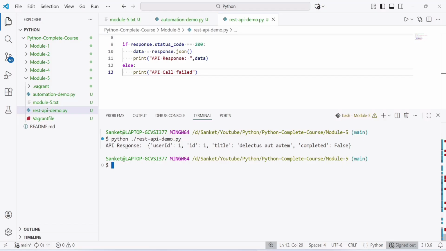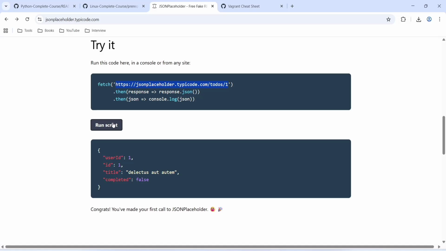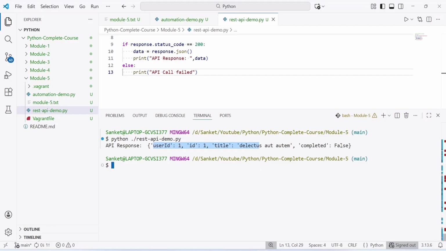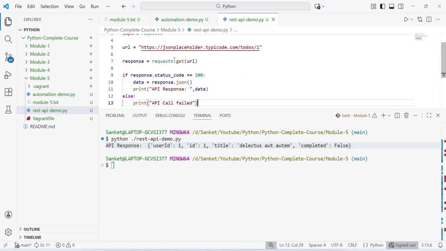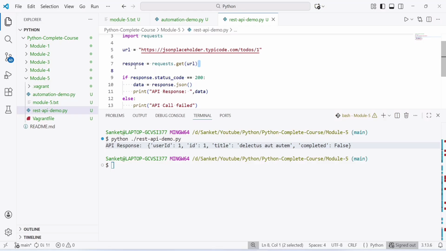Here you can see the API response has been written successfully. If you try to run this script, you can see it is returning the same thing: user ID is 1, ID is 1, title is something, and completed is false. So this way you can work with APIs, and these are the important methods. The requests.get method will process your URL, then you need to check the returned response with the help of an if-else block.